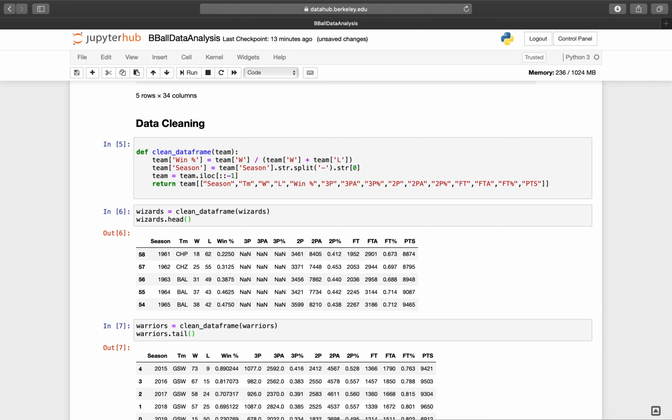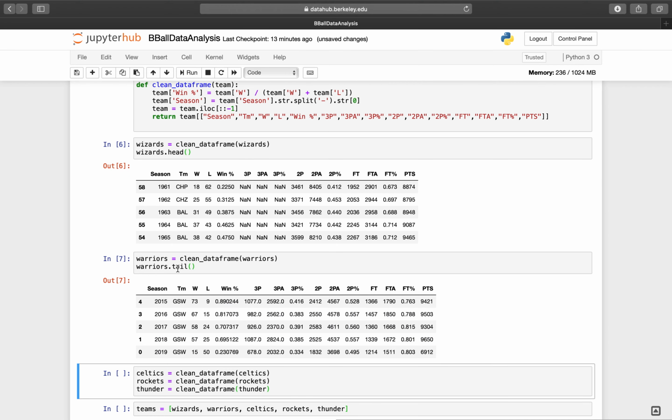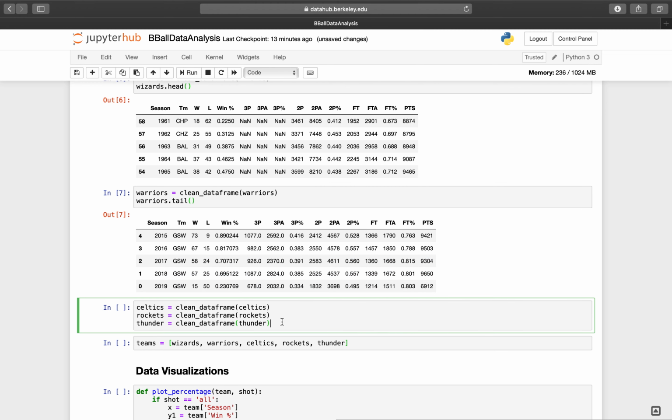We'll move on to the Warriors data frame as well. As you can see here, we're looking at the tail, and the tail has the very most recent season. Again, it has the win percentage as well, and only the exact variables that we actually want. So it looks like our function has worked out pretty well, and we can apply it to all of the teams.